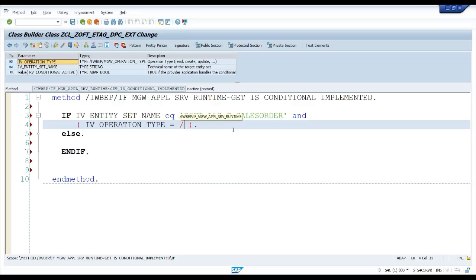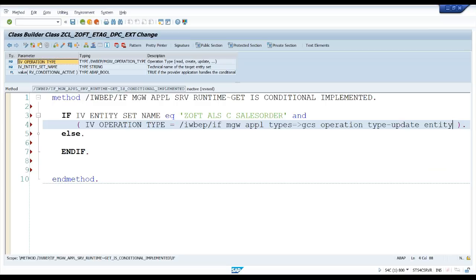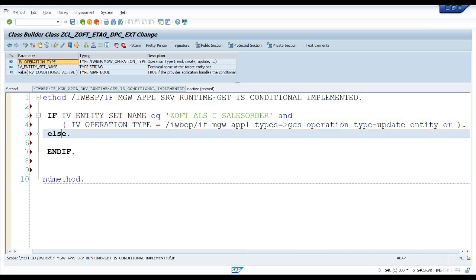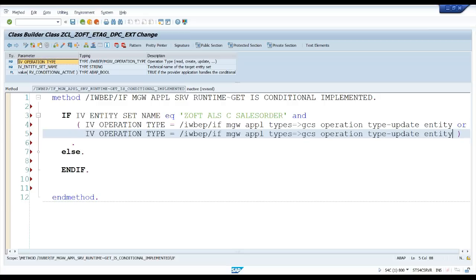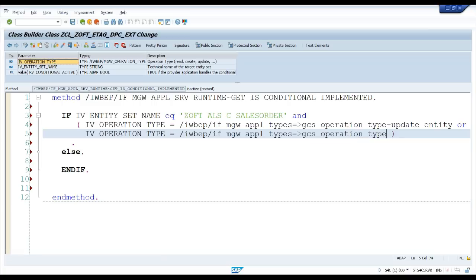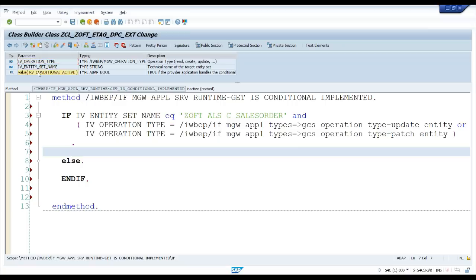All the gateway constants are available in a gateway class called IWBEP, IFMGW Apple types, and in that we have GCS global constants for operation type. If it's an update operation, it's an update entity, or let's copy that up, if it's a patch entity. Only in that case we need to enable and tell the system the conditional checks should be activated.